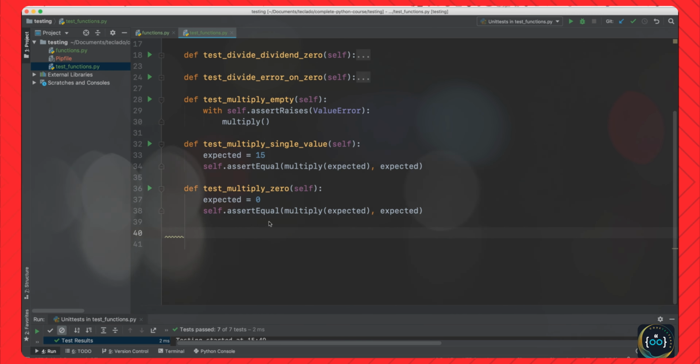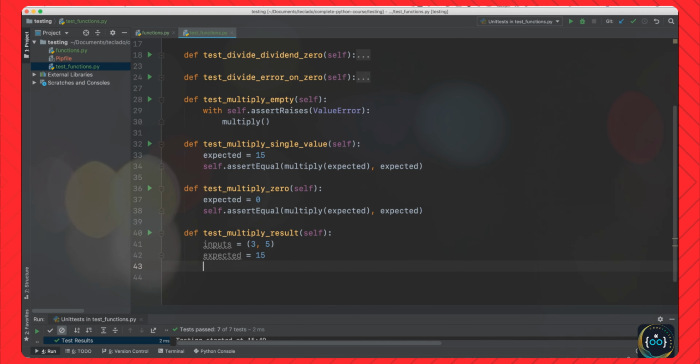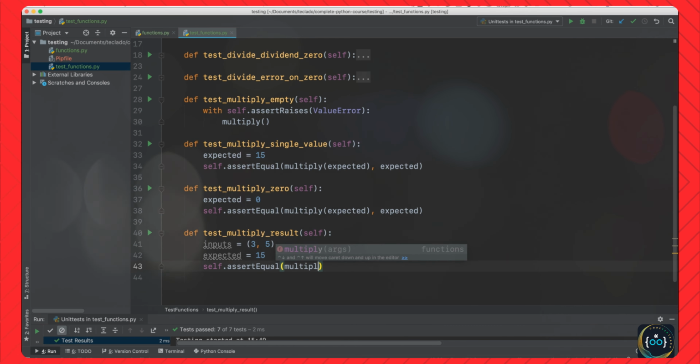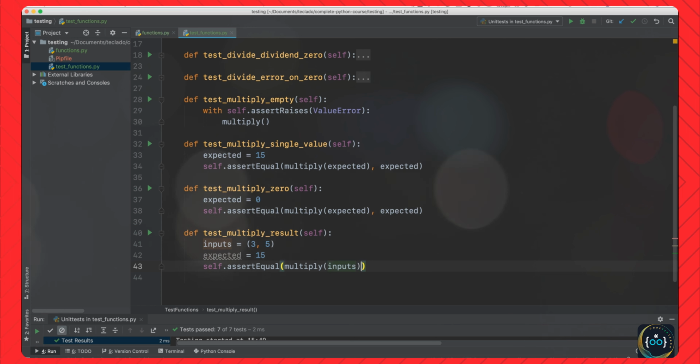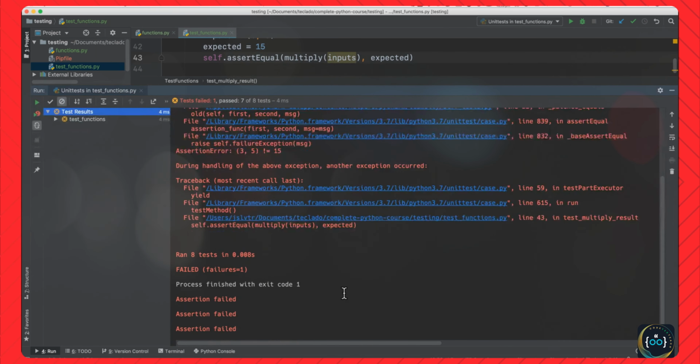Next up, we are going to just test the multiply function does the correct thing. So we will go ahead and give the inputs, which are going to be 3 and 5 in my case, and the expected result, which is going to be 15. And then we'll say self.assertEqual, the multiply with the inputs will be the expected value. Notice that I made a mistake here on purpose just to show you a couple of things. The first one is that I saved the file and the tests ran, and one of them fails, and you get here the error message.